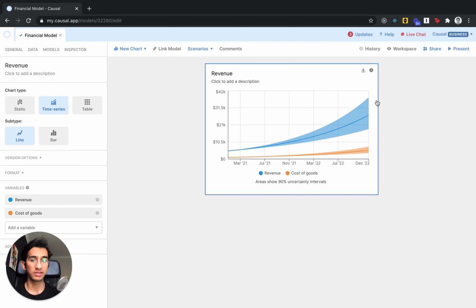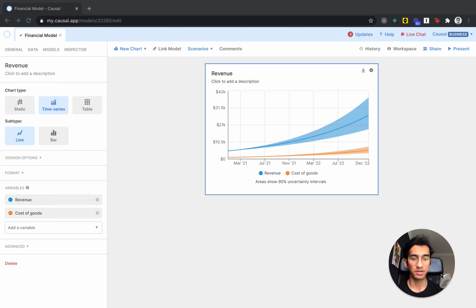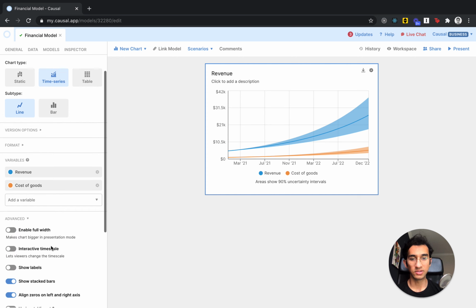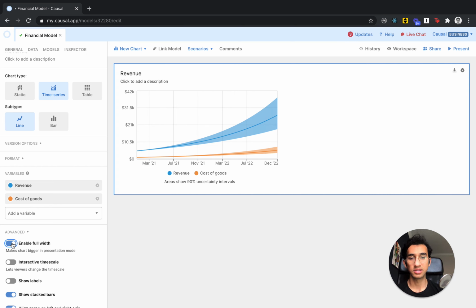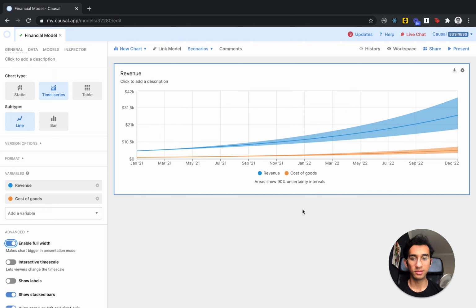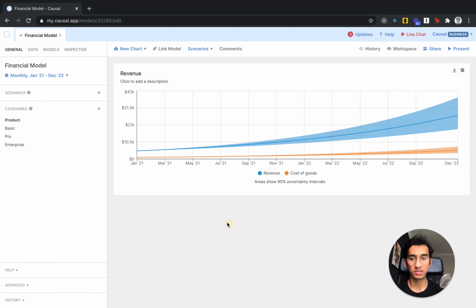And now if we select the chart, we can see a bunch of more options for actually customizing this. And so one of the things that is often helpful to do is make a chart full width. So by default, every chart or table takes up half the width of your canvas. And so if we toggle this, it'll now make it full width. And so now we can see the chart in a much bigger way.